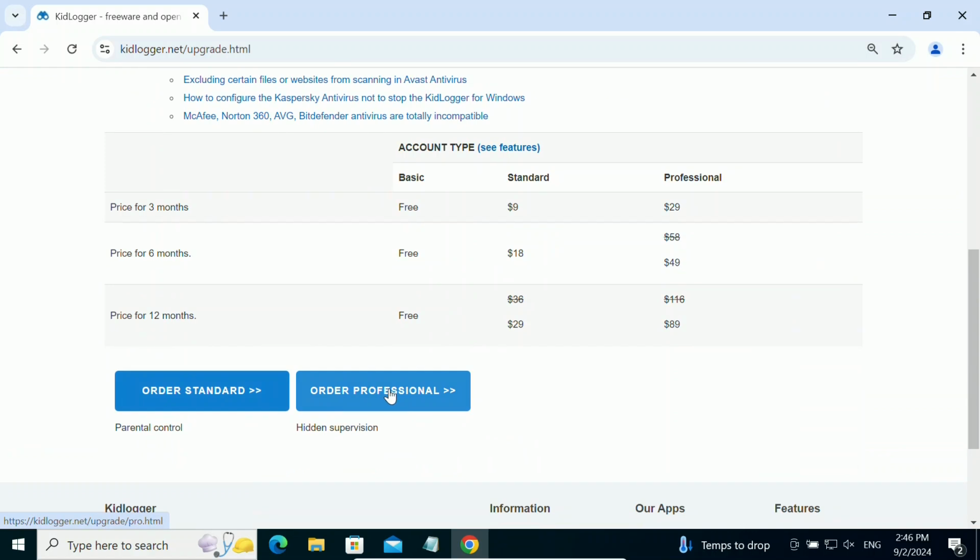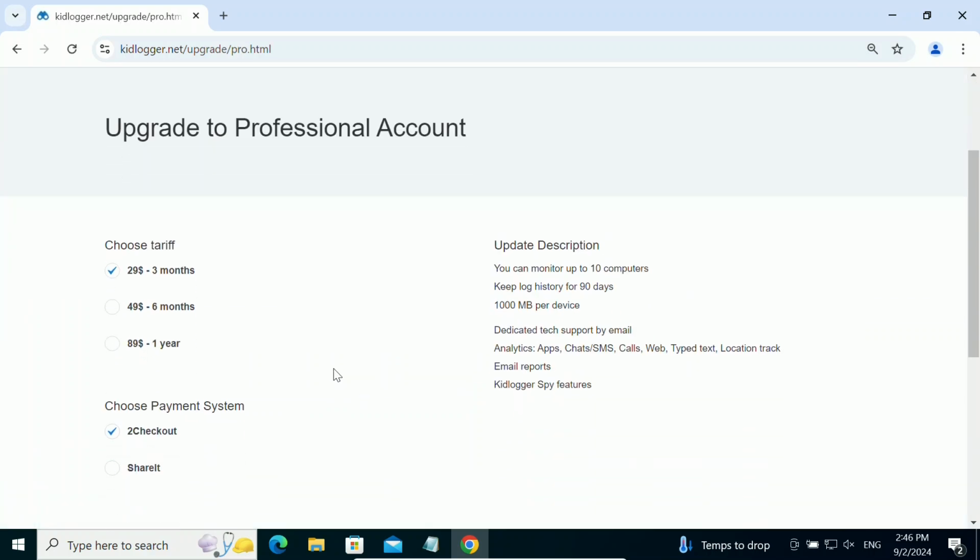To upgrade the account, click the order link. On the next page, choose standard or professional account. On the following page, select the subscription period. The periods available are 3 months, 6 months, and 1 year.